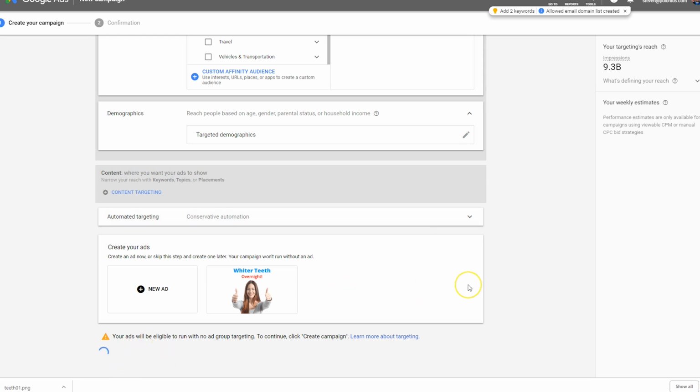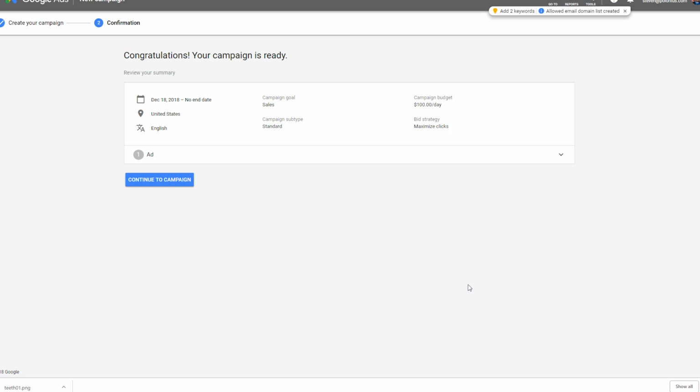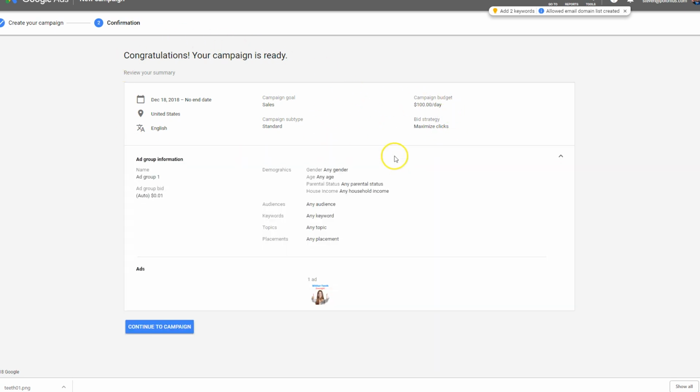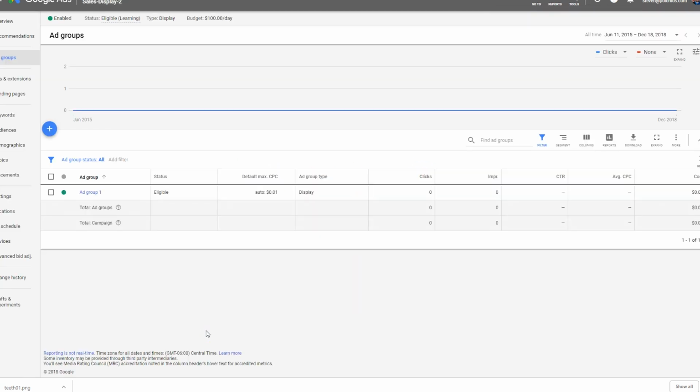Create campaign. Had to click it twice there. And this is a quick summary of all the details of our campaign, okay? So we can review all the choices that we made. Again, we left it pretty broad, so there's nothing super interesting here except for a reminder of, of course, the daily budget. Let's continue, and voila, there we are.